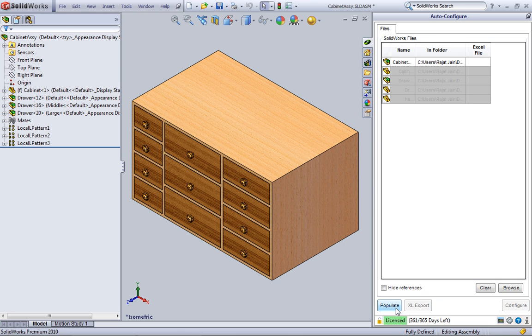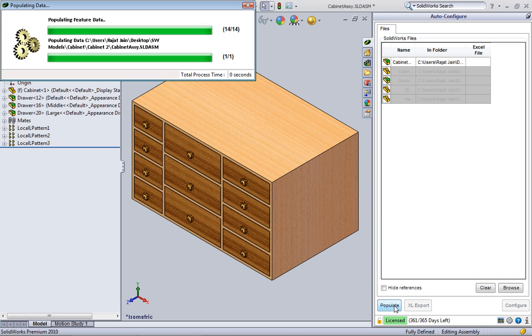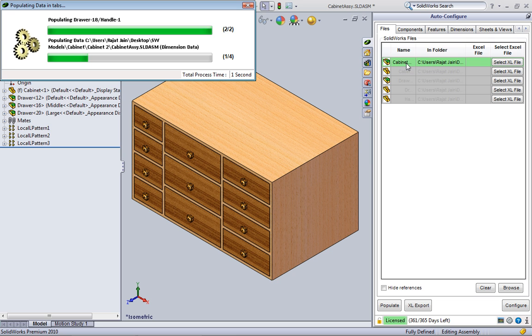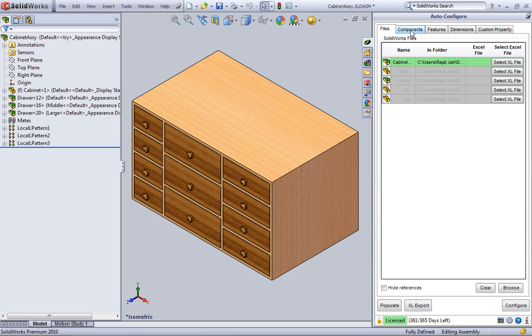We can then click populate, which allows autoconfigure to read the model parameters of this assembly file. Autoconfigure populates model parameters of all the referenced components inside this assembly. When we double click the name of the file in the grid, autoconfigure populates tabs corresponding to each kind of model parameters.